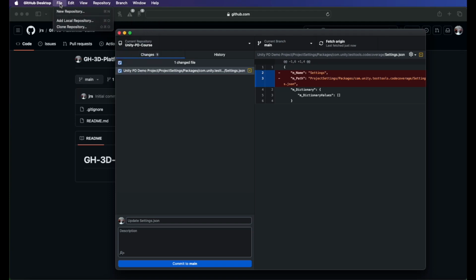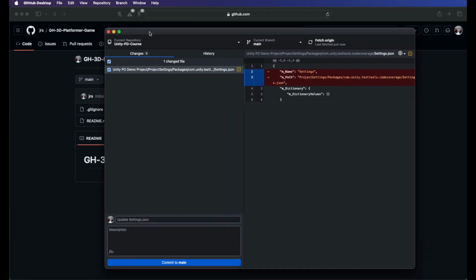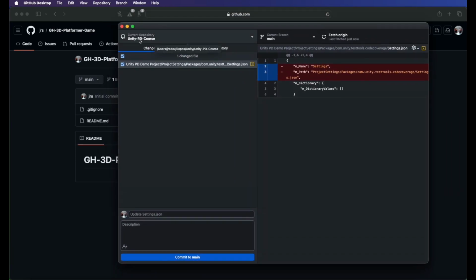But what I want to do is go to File, and I want to clone the repository. I can go here, or if you're on the actual application, this is the current project that I have opened up for our PD.